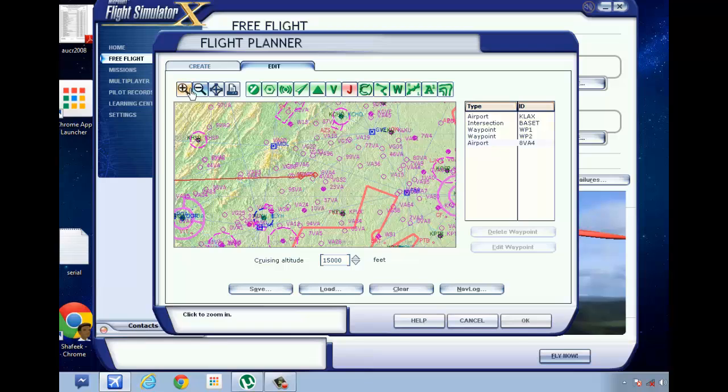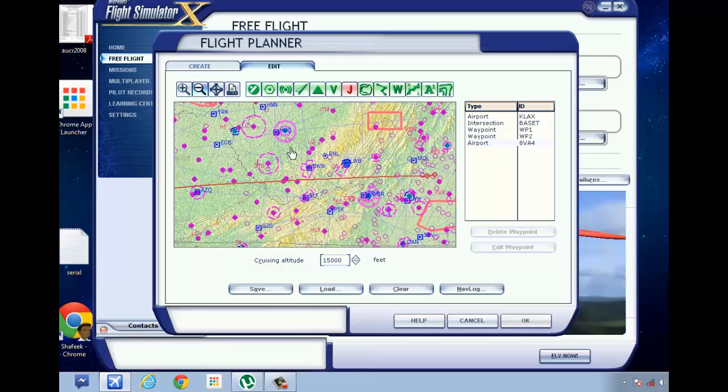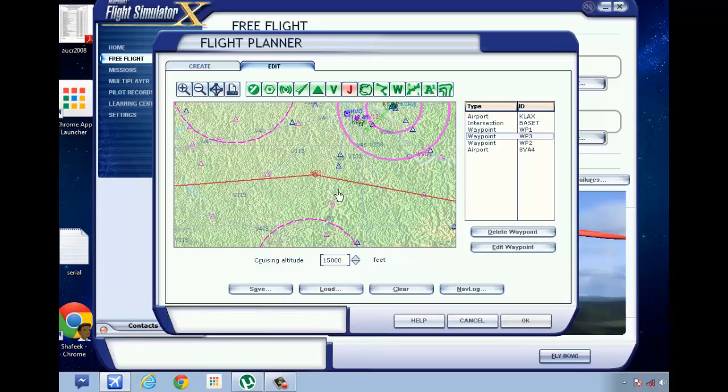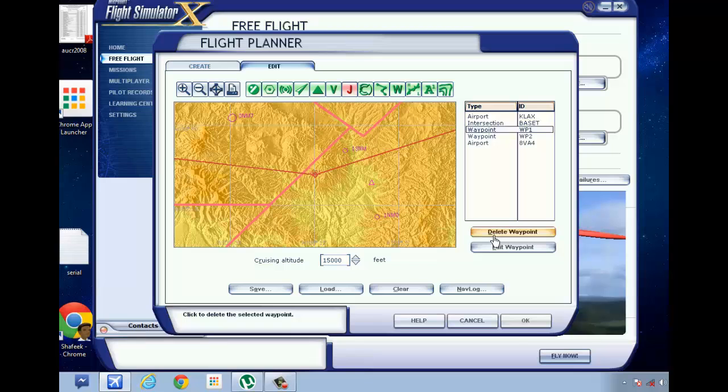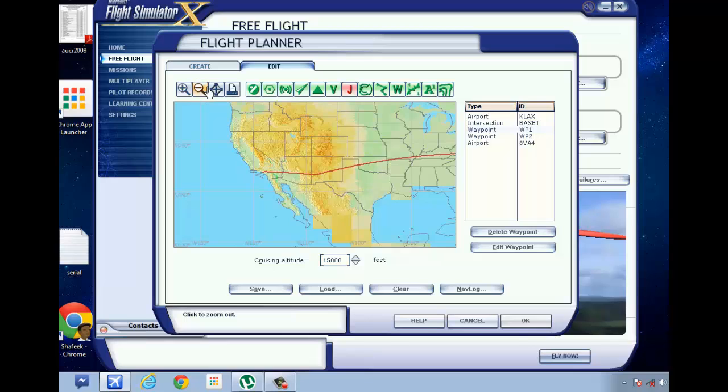And if you have made a mistake, or if you want to erase a change you have done, for example I have moved my flight route a bit to this point, and I don't want this change to happen. So we know that this is WP3, waypoint 3, and if you want to cancel this change, just press delete waypoint and your flight route will be set to normal as we have done it before.